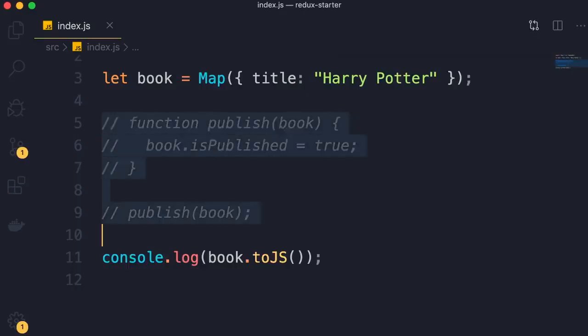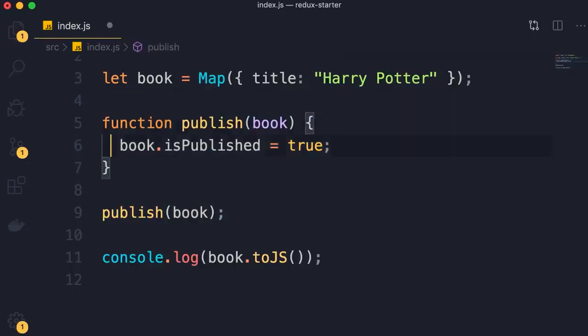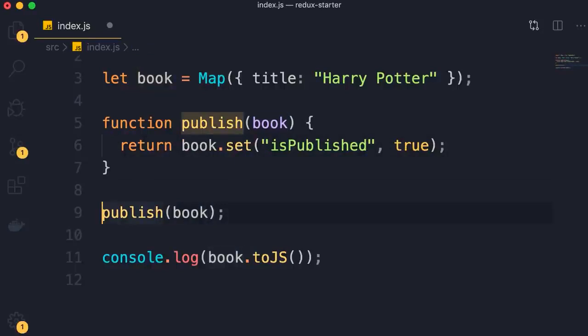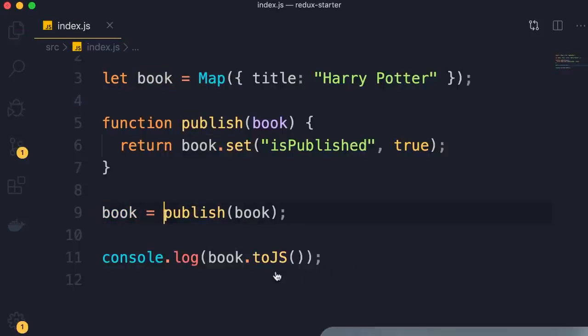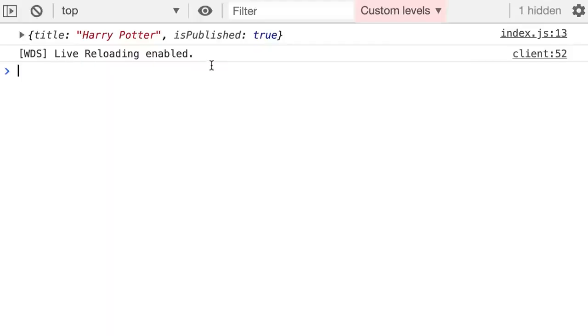Now let's bring this code back in. So when publishing a book, we want to set its publish property to true. To do this using Immutable, we have to call the set method. So set isPublished to true. Now, this is not going to modify the original book object. It's going to return a new object because all these map objects are immutable, like strings in JavaScript. So here we have to return the result. We publish the book, and then we can reassign the book variable, and then we can convert it to a plain JavaScript object and log it on the console. Take a look. So here's the result.